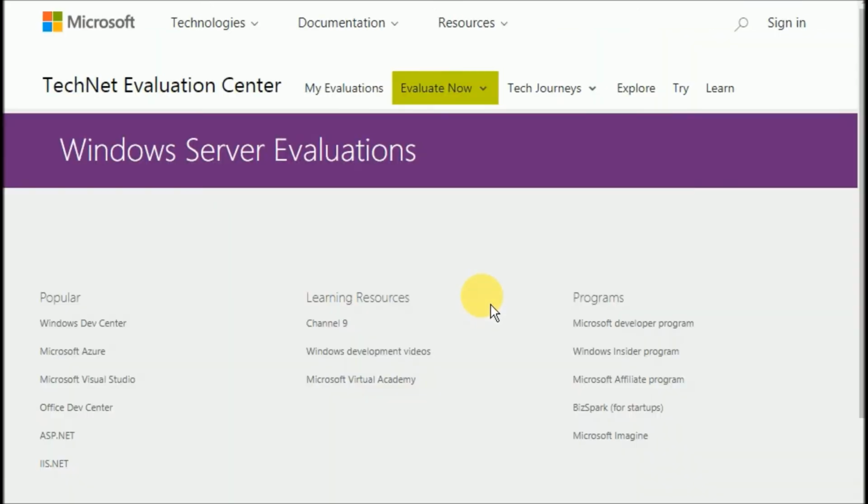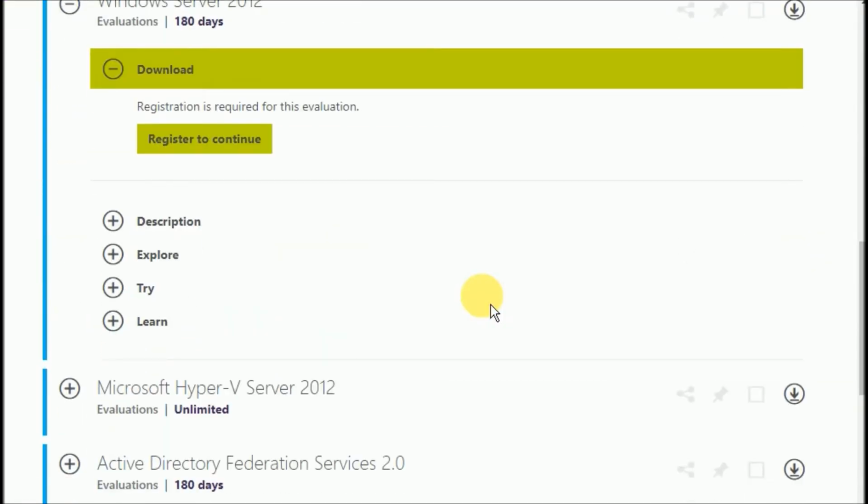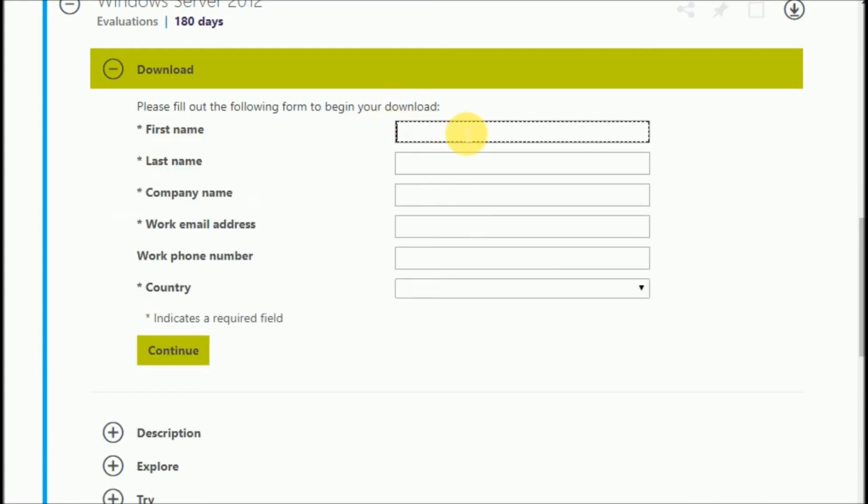It will redirect you to the official Microsoft website where you can download the 180-day trial. You need to go through the registration phase. Just click here and register. You need to fill in the first name, last name, company name and other details, and you're good to go. It will give you a link to download it.